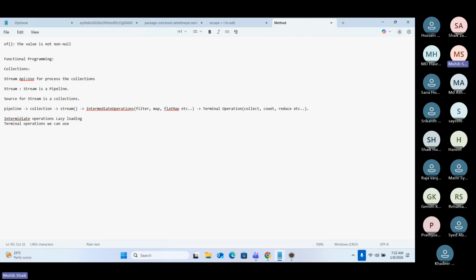Up to here, are you clear? So this is the syntax. You can consider it as the syntax. Please, one more thing. Please explain intermediate. I didn't understand intermediate and terminal.